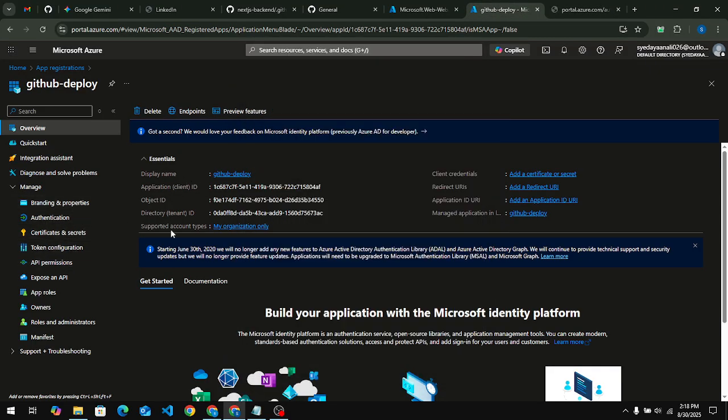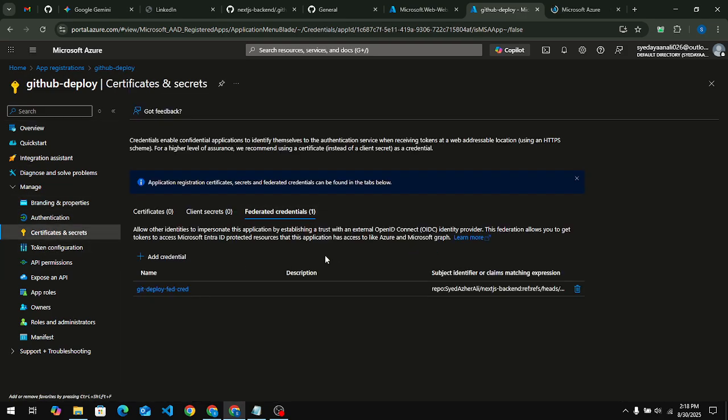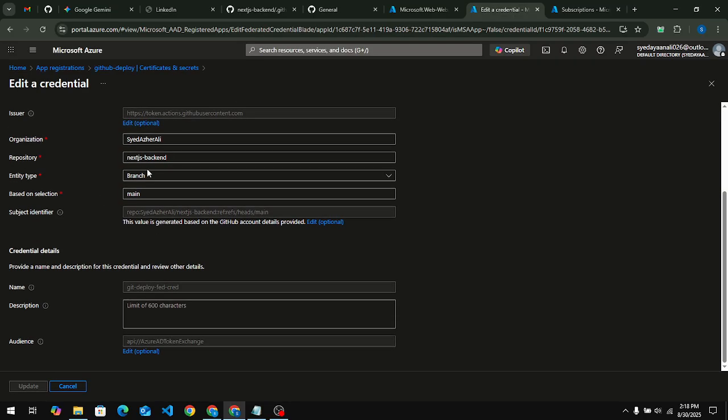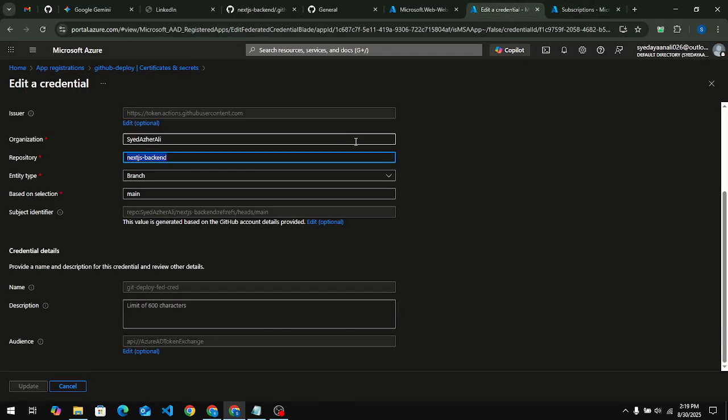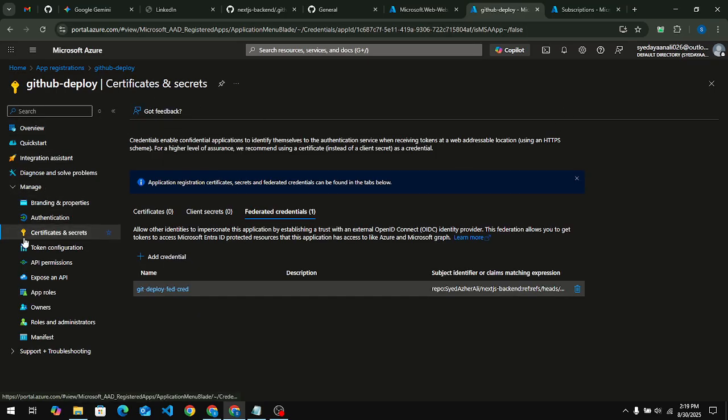First, let's talk about this. First we have to create this app registration and create a secret. In this we have to go to the federated credentials. I have already created this one. We have to name this. First we have to mention the repository name, basically the username of the repository and the name of the repository, which is nextjs backend, right? You can see it here, nextjs backend. Okay, the branch is main and things like that, and just create it and name it anything you want. Okay, this part is done.